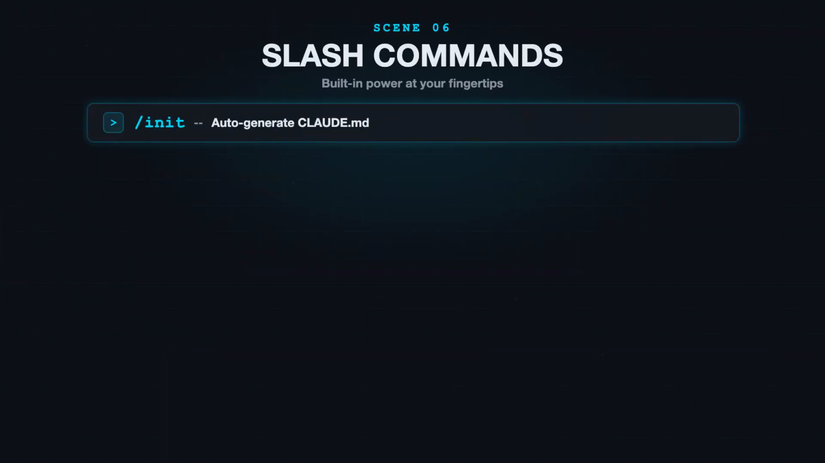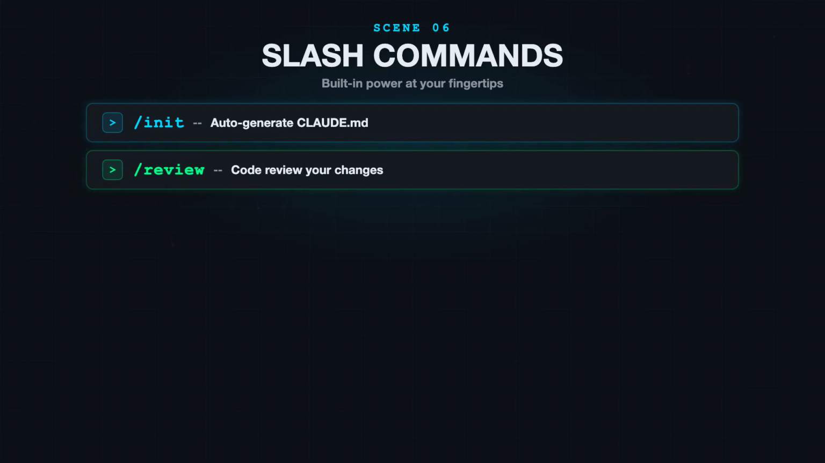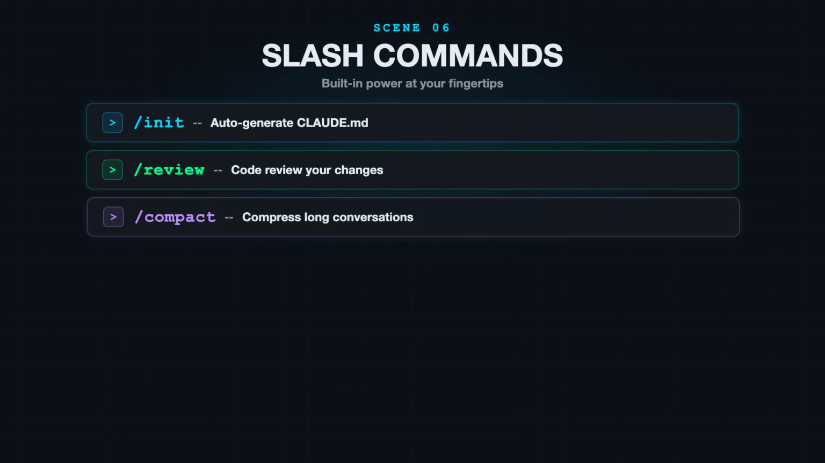Slash commands are your shortcuts to power features. Slash init generates a CLAUDE.md file by analyzing your project. It reads your code, identifies patterns, and creates the context document automatically. Slash review does a code review of your current changes. Point it at a PR and it finds bugs, suggests improvements, and catches edge cases.